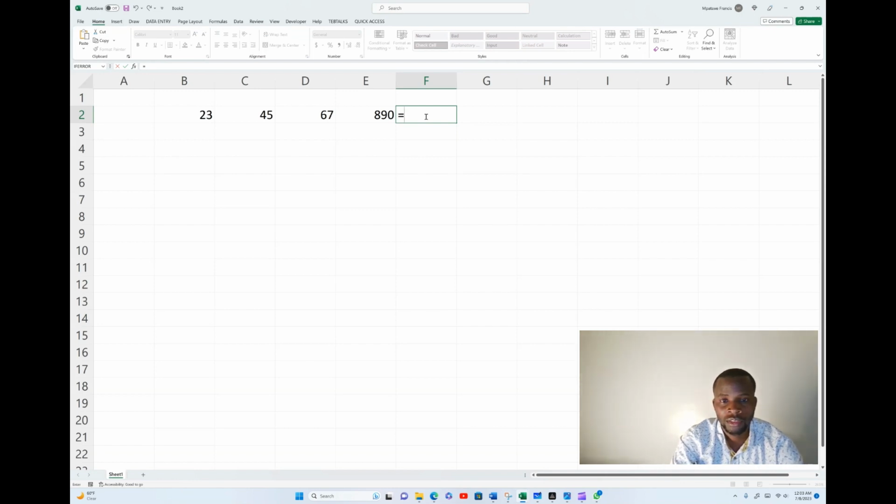After typing the equal sign, I'll get the first value, which is 23. And then I'll use the operator for addition, which is a plus. Then I get the other value, which is 45, and then I put plus, then I get 67, then I put plus, then the last one is 890. After that, I press enter, and I will be able to get the result of the operation.